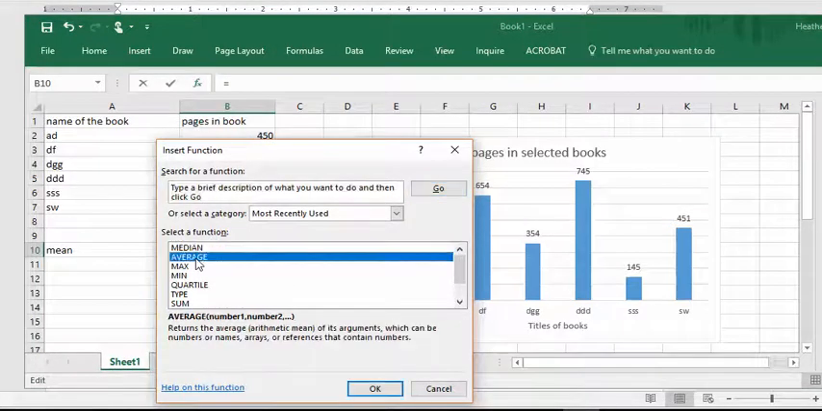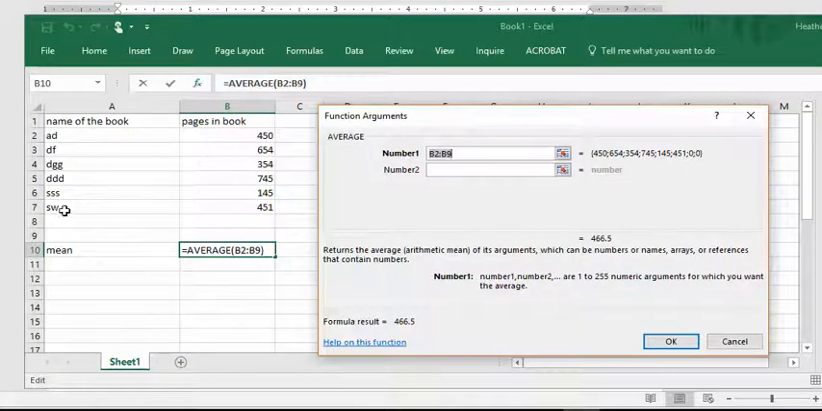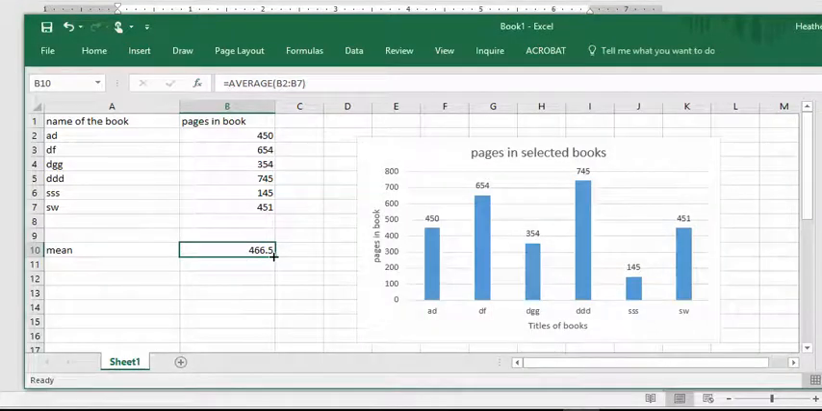Excel calls the mean the average. So I click on average, and then I click OK. Now I want my data to be from B2 to B7, because that's where I have my numbers, my pages in my book. So I don't want all the way to 9, I just want B7. So I change this to what I want it to be, and I click OK. And that is the mean of the pages of the books that I read.